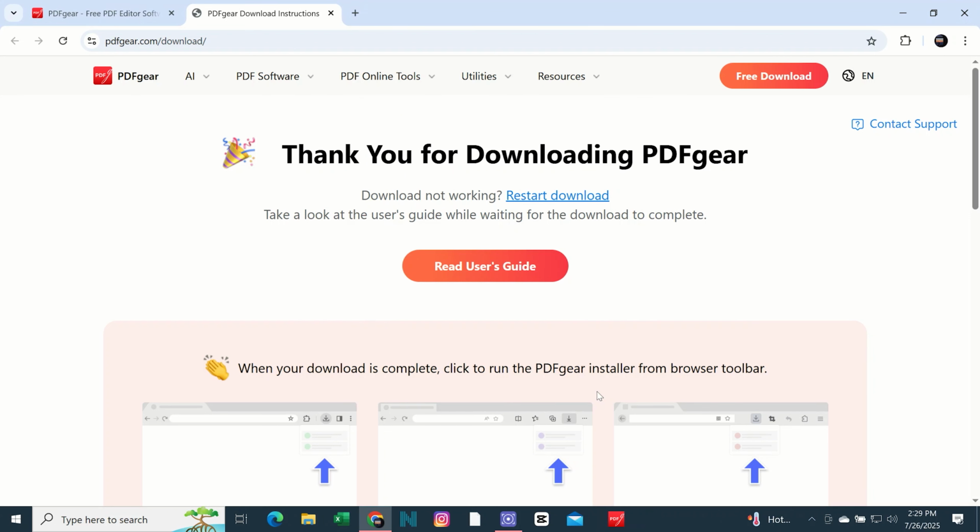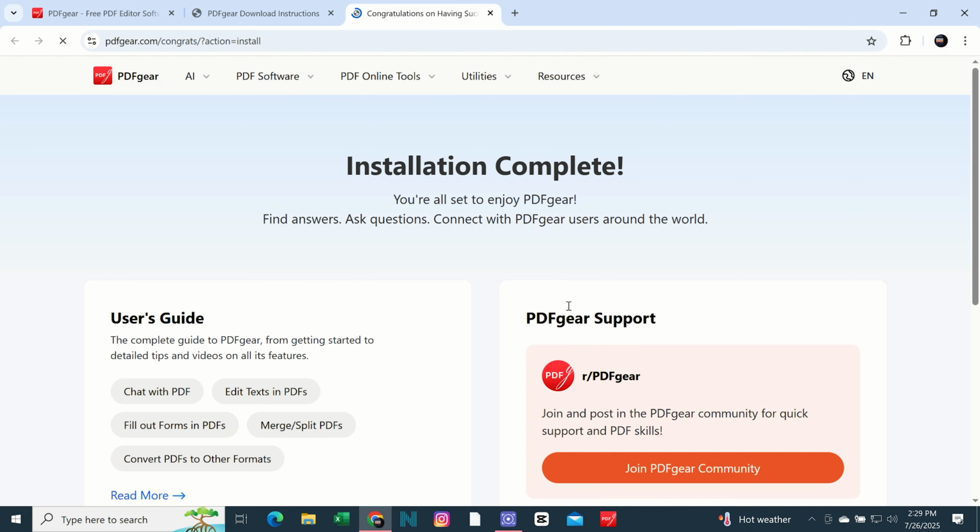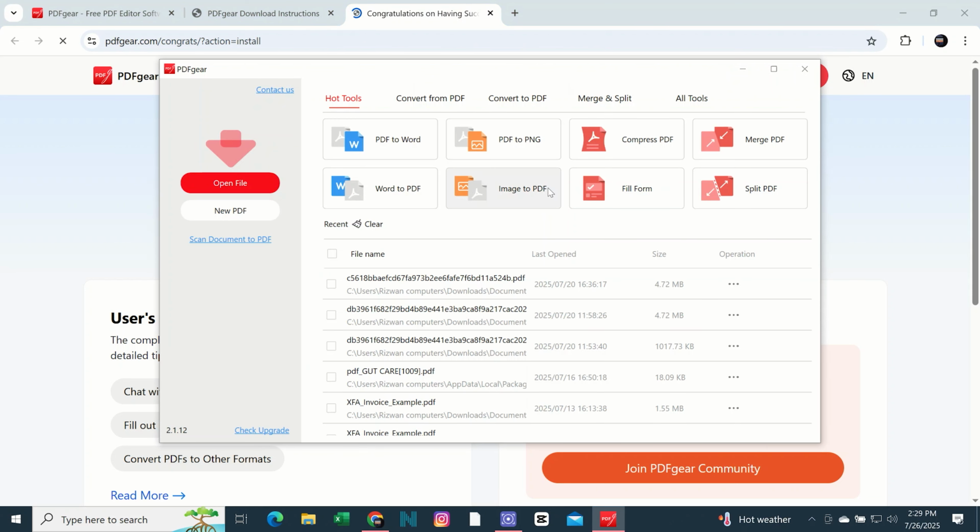This app is totally free and doesn't need any internet connection for use. Here, click on the Convert from PDF tab. In this app, you can convert from PDF to Word, PDF to Excel, PDF to PNG, PDF to JPEG, PDF to text, PDF to PPT, PDF to XML, and also PDF to RTF.